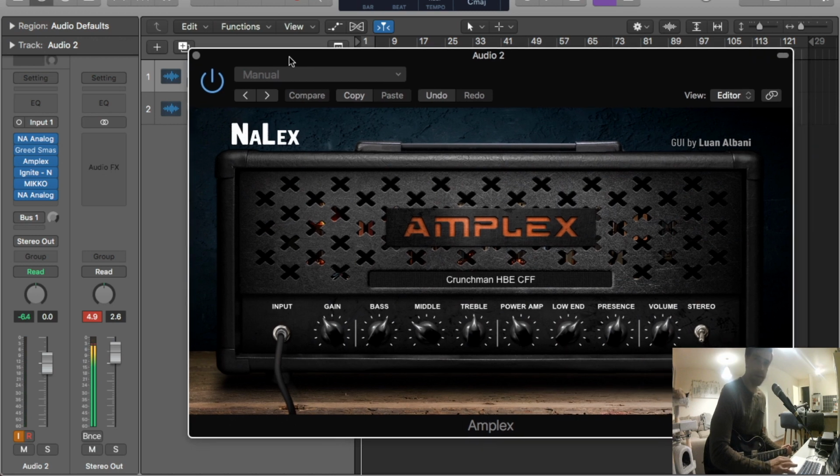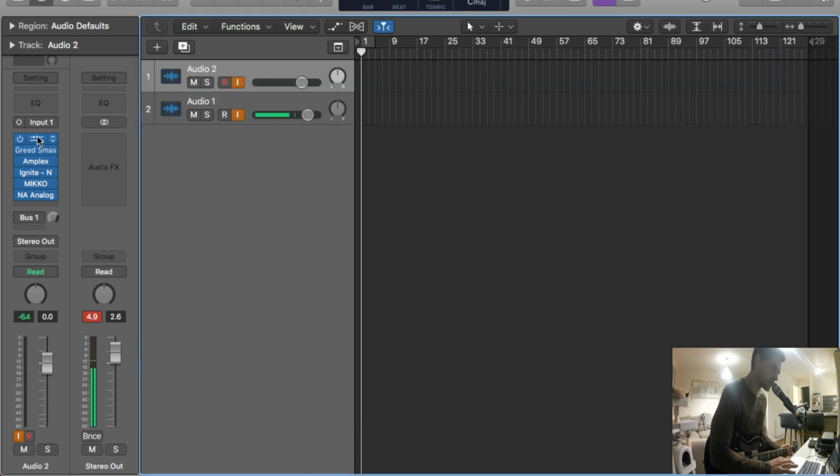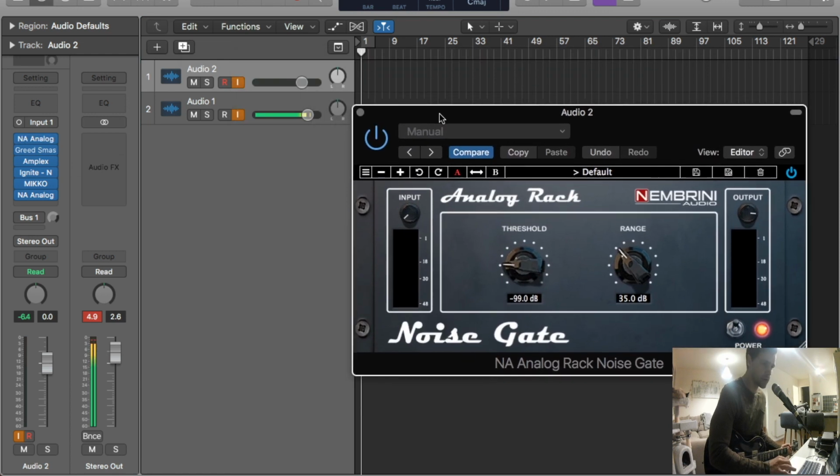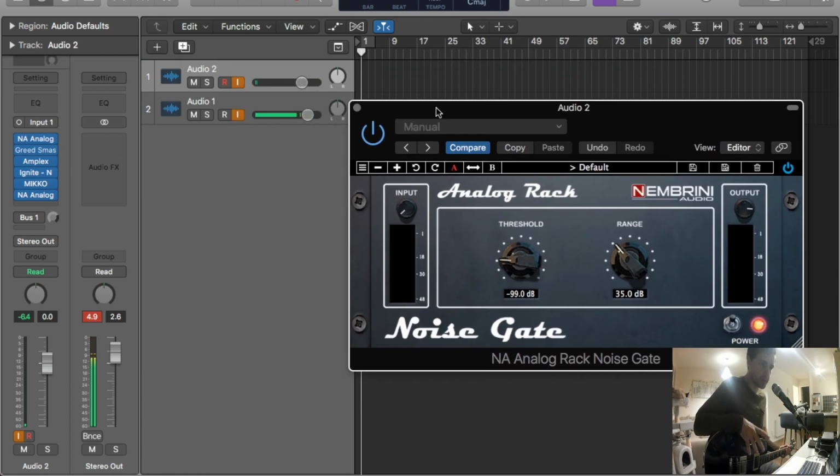Okay, so now we've heard how it sounds in the mix, let's take a look at the signal chain that we've got going on here. First off, we've got the Noise Gate Analog Rack by Nembrini. This is part of their Analog Rack series, and a number of them are free, so this Noise Gate is one of them. And that's mainly just to cut out any noise that I get. I live in quite a noisy flat that gets a lot of electrical interference. So you can see if I turn that off, I get quite a lot of buzz. So just turn that on, it keeps that at bay.